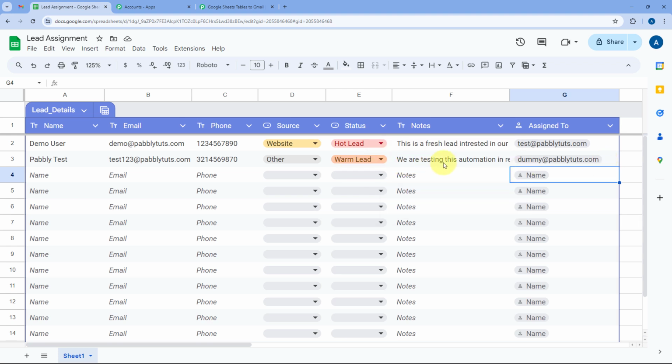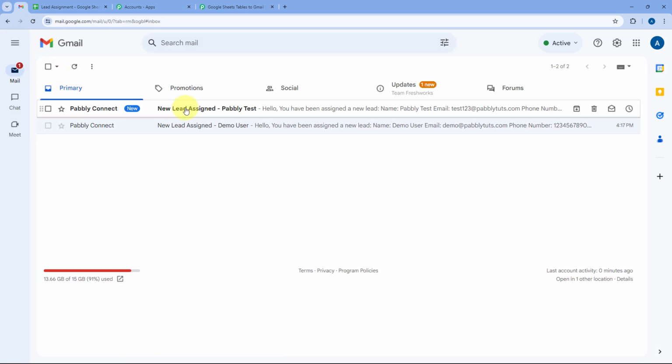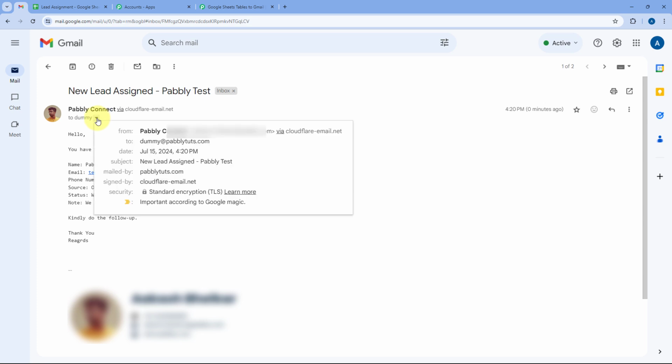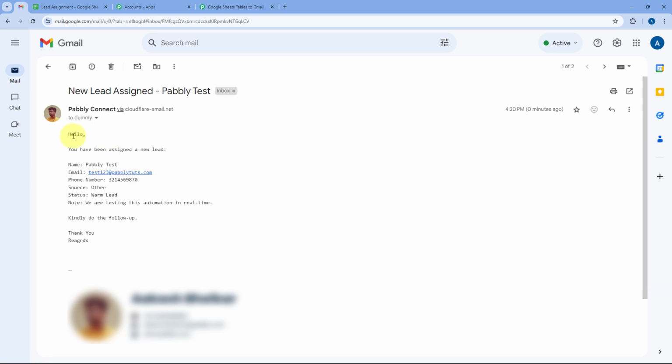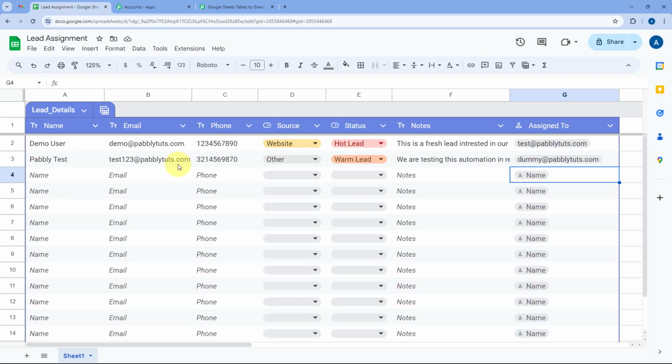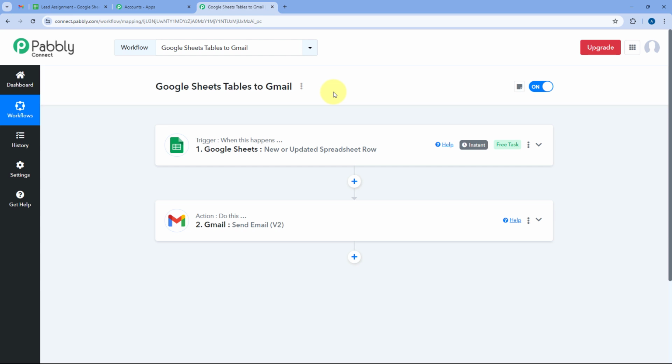So we'll just check the email inbox. Both the team members share the same email inbox over here. We'll just go to the email inbox, and yes, here you can see the email is received which says new lead assigned Pabbly Test. Sender is Pabbly Connect, and here you can see in the receiver the same email address of the team member to whom we have assigned the lead. And in this email body, you can see the details of the exact same lead which we have entered in our Google spreadsheet tables. So we have tested this automation in real time, and this automation is working perfectly fine.